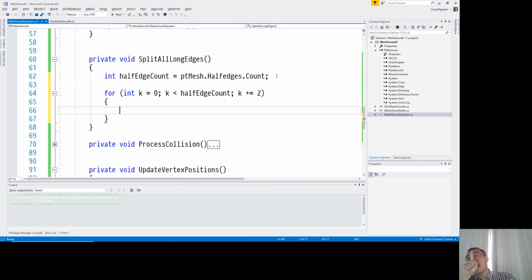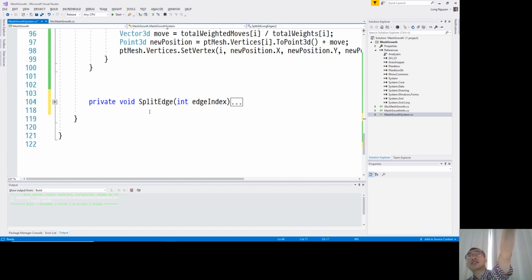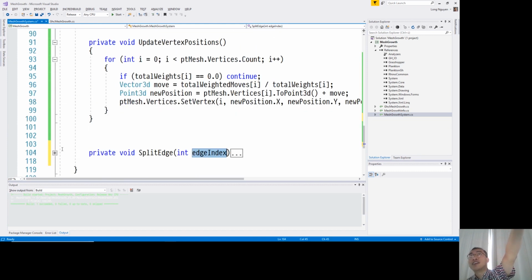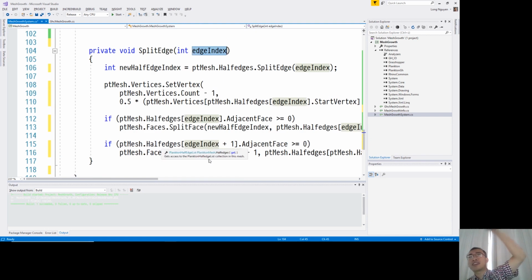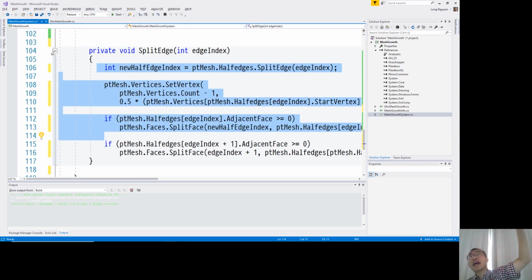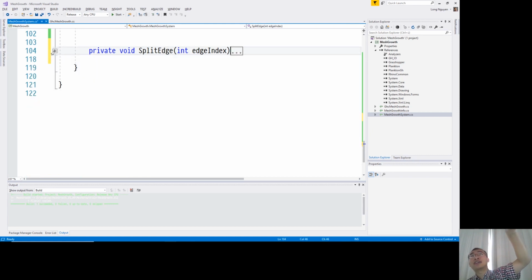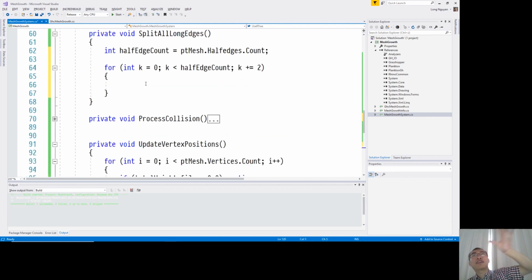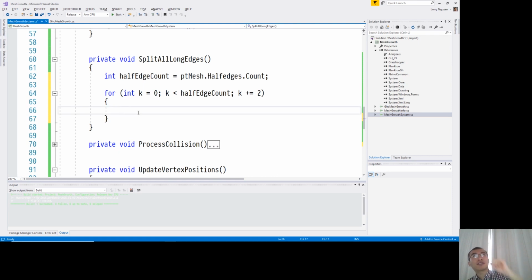If that half edge k happens to be too long, then we call split edge. We're going to invoke this function split edge here and pass in the index k, and it will do the splitting for us. The actual hardcore part, the more tricky part to wrap your head around, is going on in there, but I will briefly explain the logic later. For now we just forget about that black box.